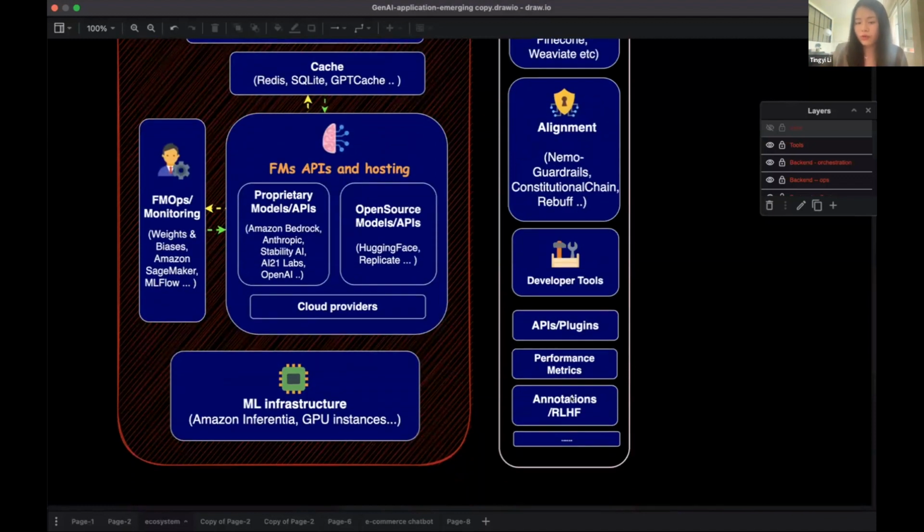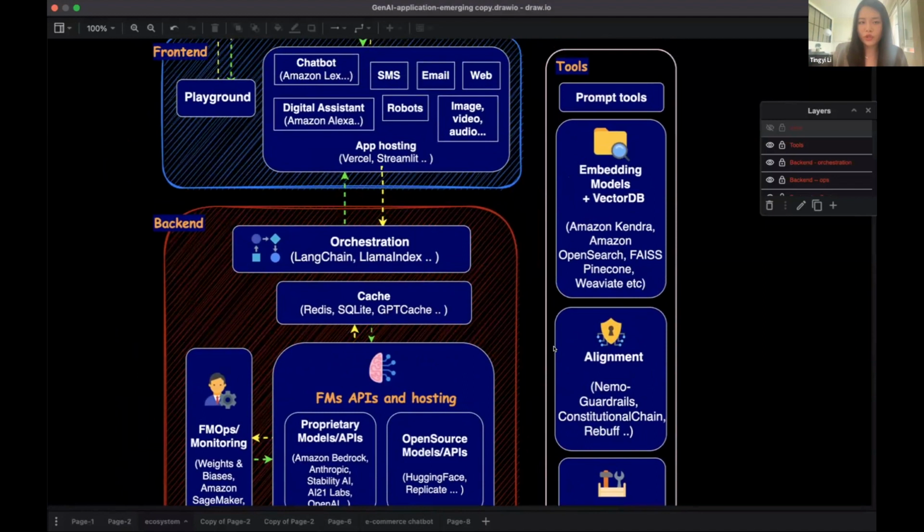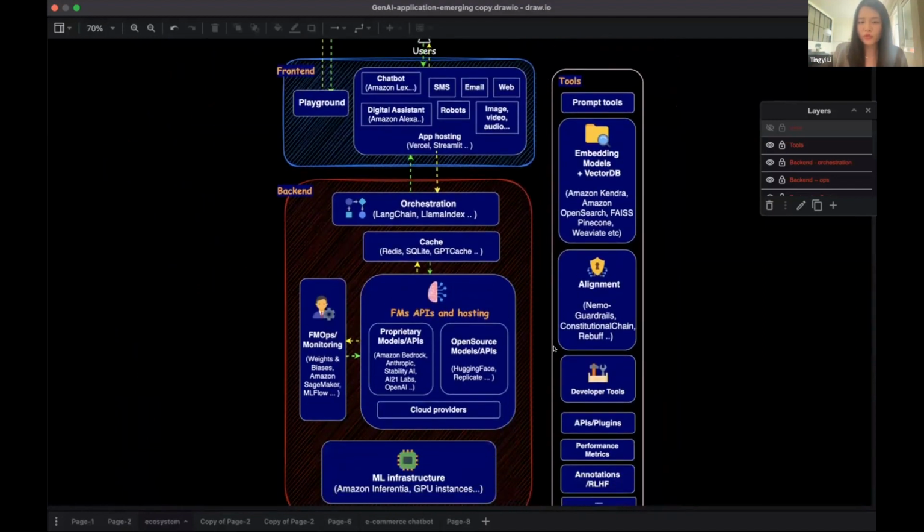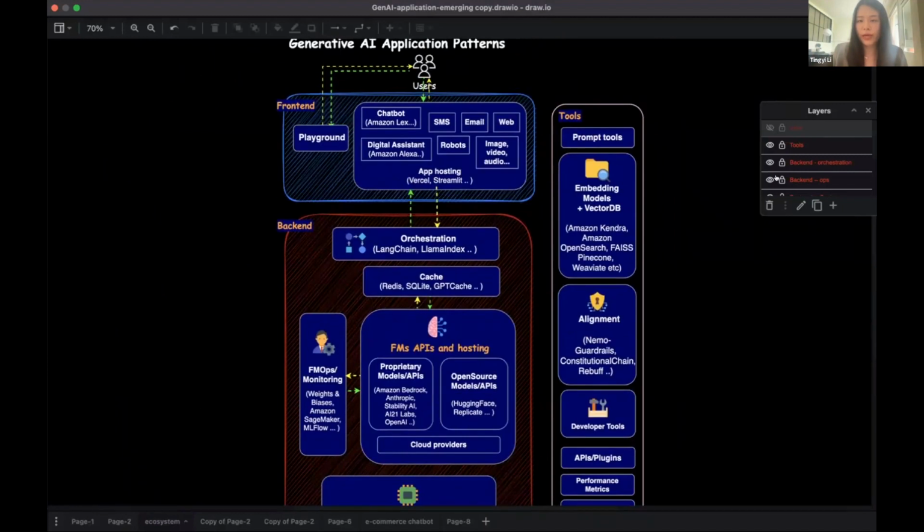And of course, there are some others. I'm not going to spend too much time on this, but this is just for you to know that these are all the components that we have when building generative AI applications.